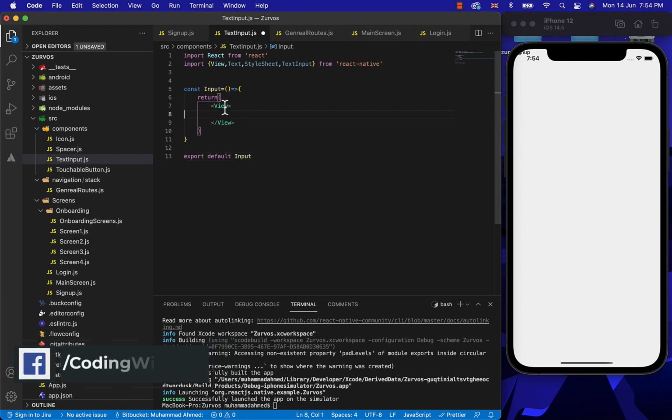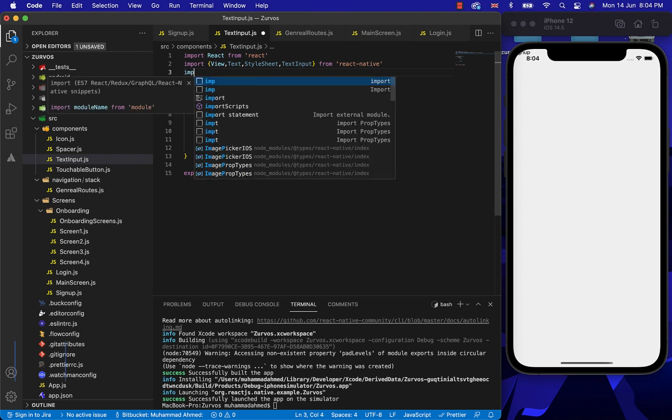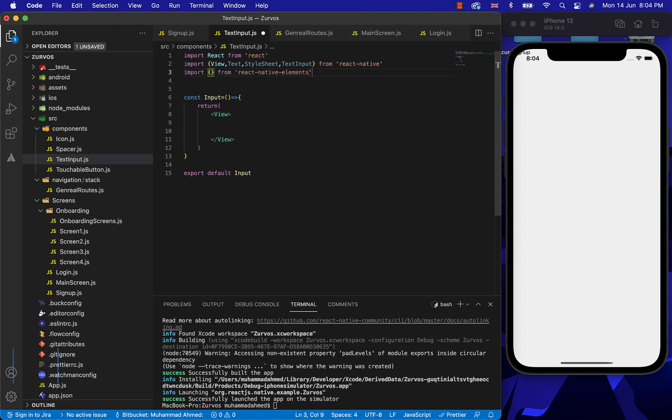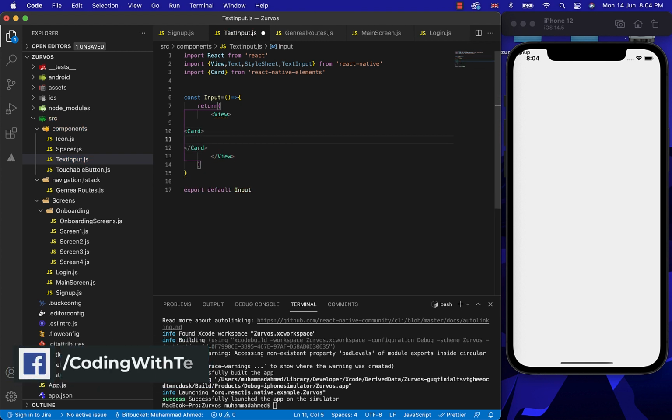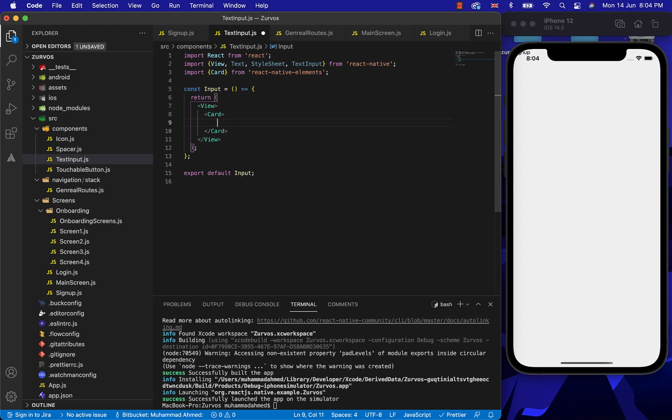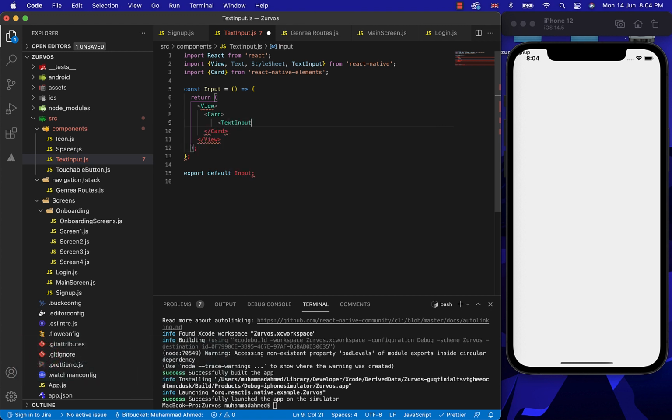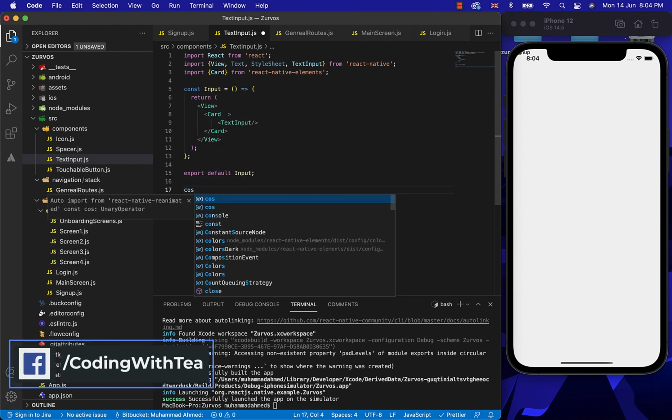So, according to our text input design, we need some kind of card in which we'll put our basic input bar. So for that, we'll import a card from React Native Elements. And put that card between these two views. And now, import our text input inside this card. So now, let's create a style sheet first for giving the styles to our elements.